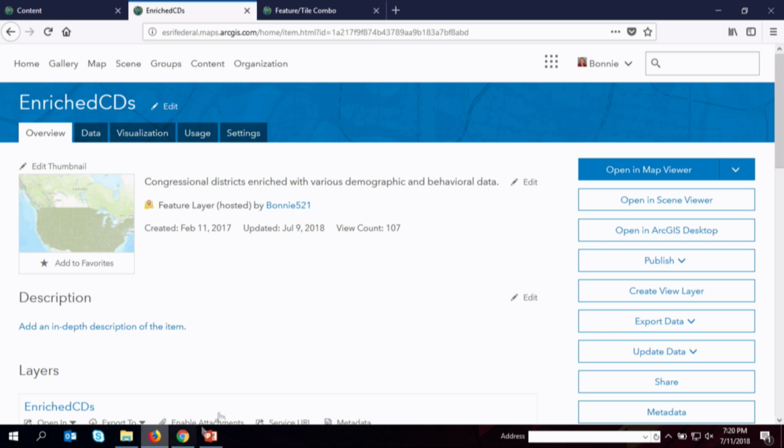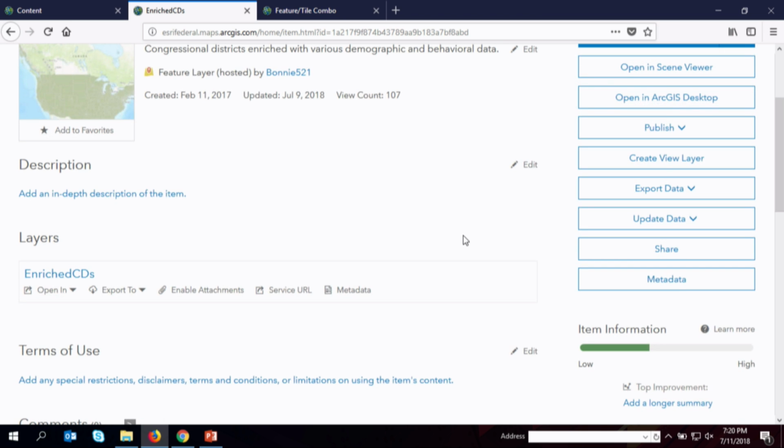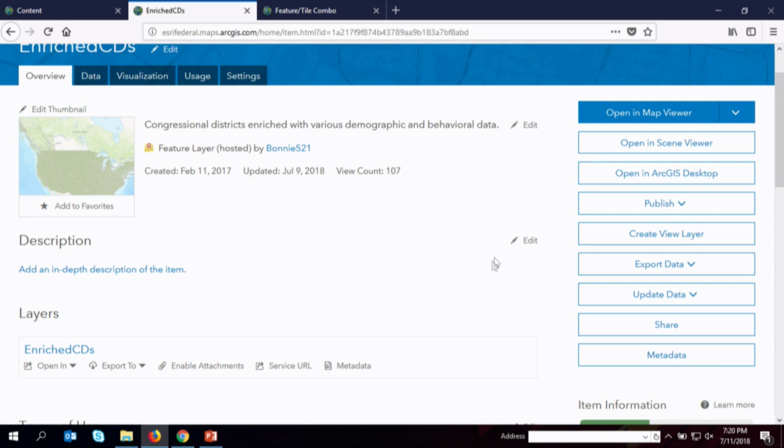So just to talk a little bit more about creating those hosted tile caches, this is a hosted feature layer I have running in ArcGIS Online. It's some congressional district boundaries that I've enriched with some demographic data. If I decided I wanted to create a hosted tile layer from this, the congressional district boundaries can be very detailed and involve a lot of vertices. I can come to the item details page for that.